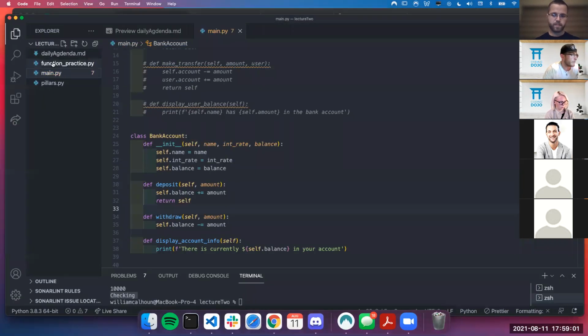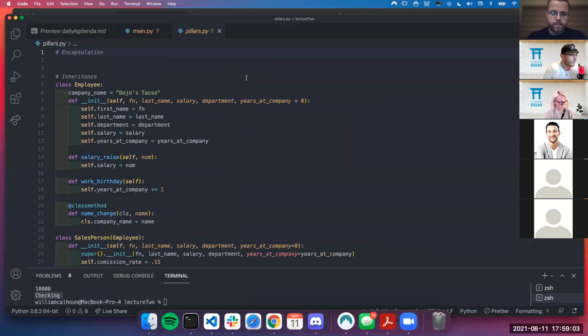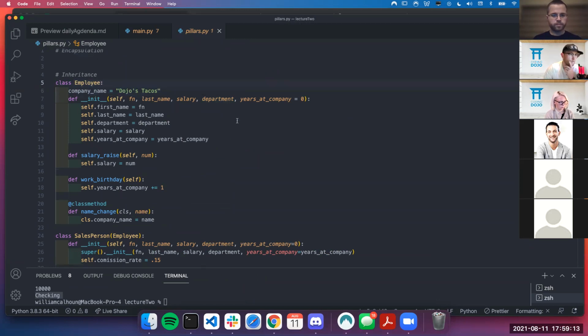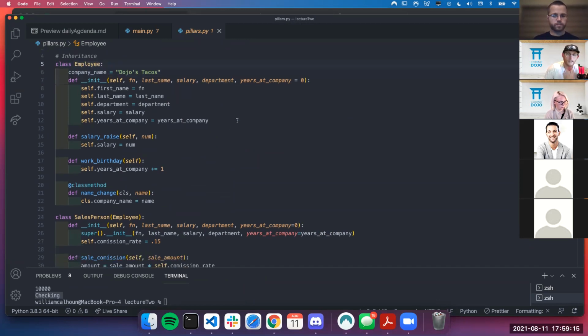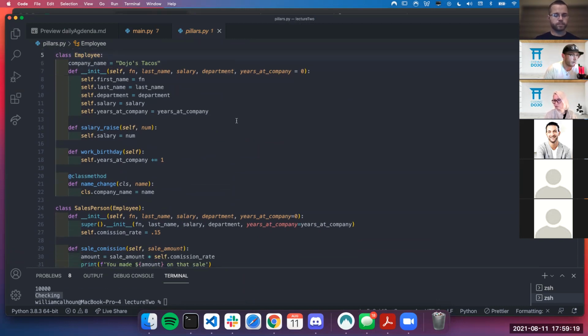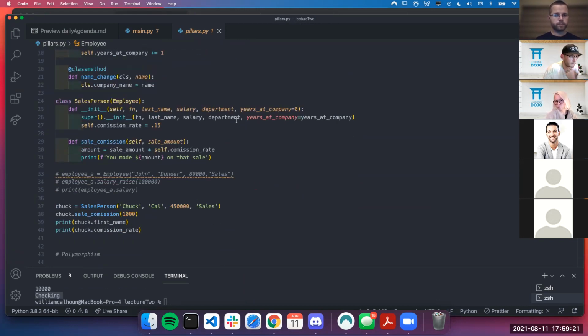Well, if you guys remember back on Monday, we had talked about and we did employee, right? We had Dojo's Tacos was my company and we created an employee. And somebody on Monday asked me, well, what about a salesperson? What if a salesperson is different? That's a great example of something that will inherit employee. What do I mean by that?